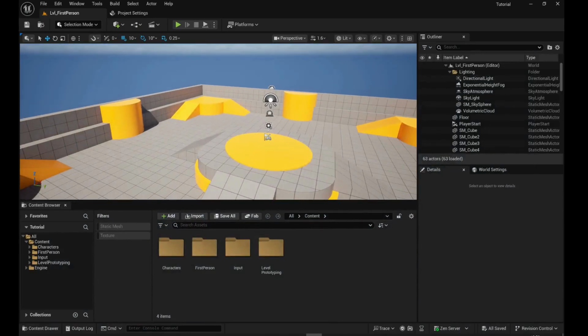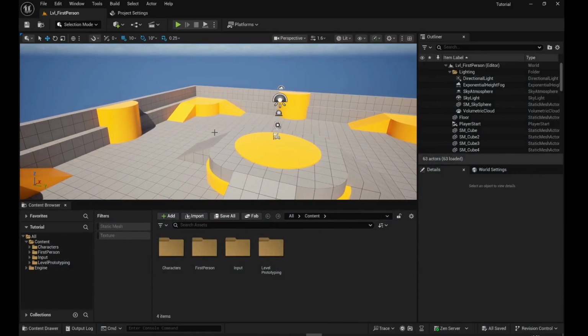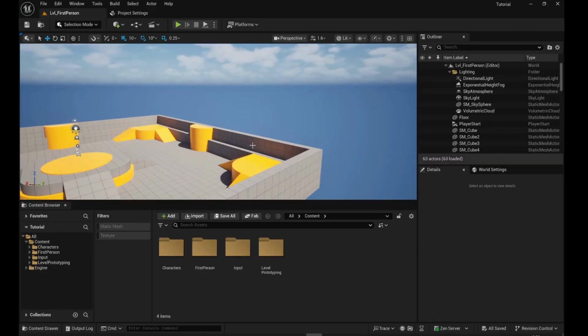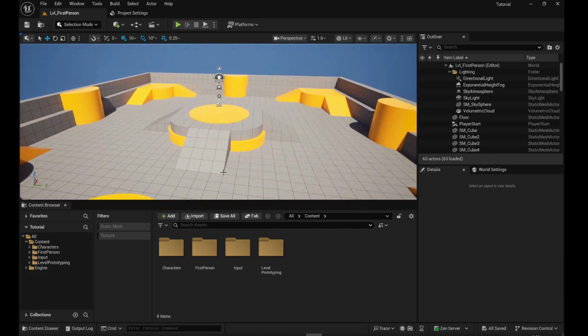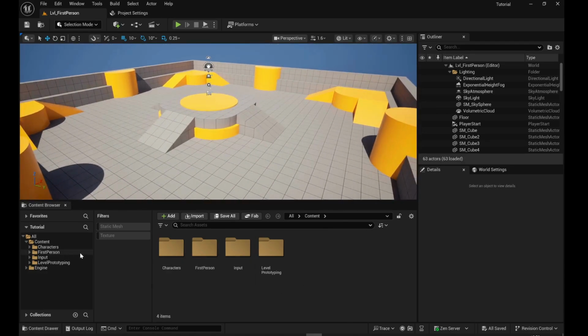Welcome again. As you can see, I've created an Unreal Engine project using the first person template. So let's get started.